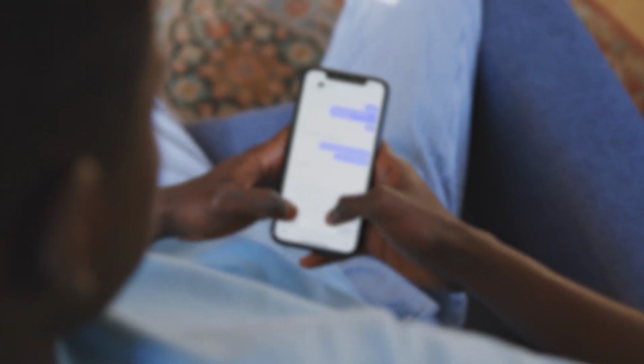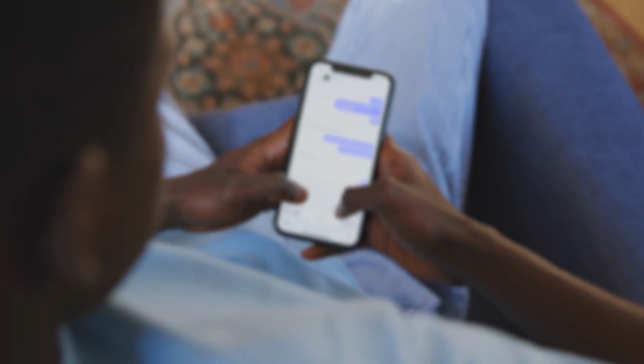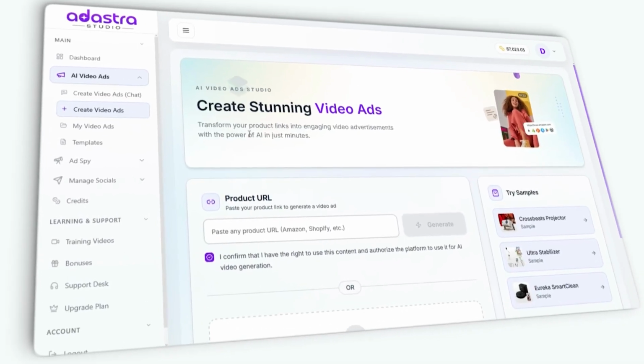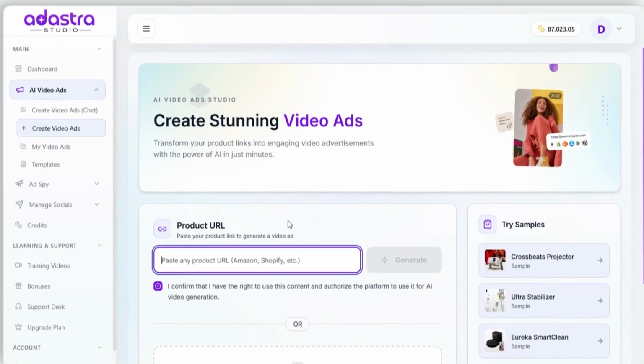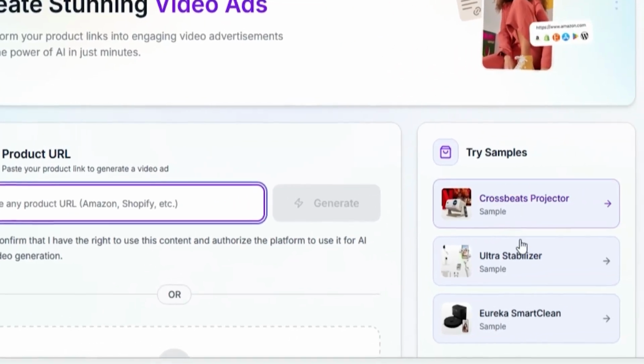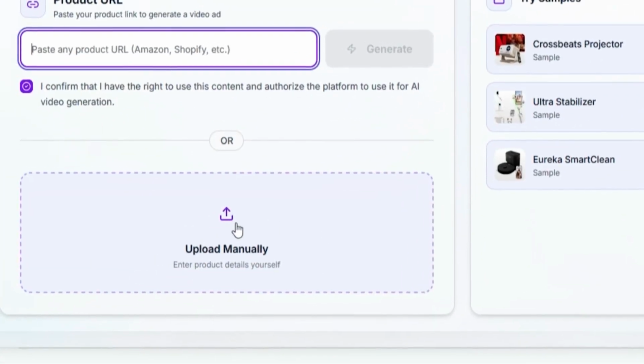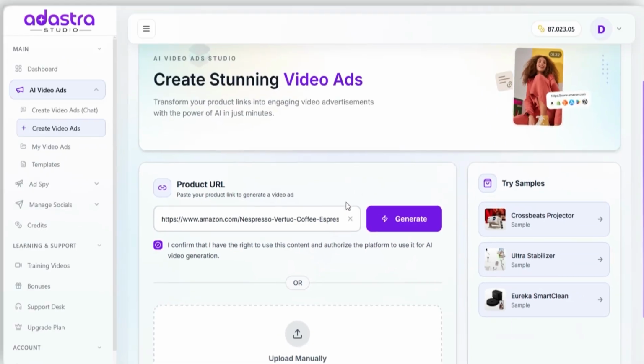Prefer to do it all yourself without the chatbot? You can. This manual flow gives you full hands-on control from the very first step. Paste a product URL, try a sample, or upload details manually. Say I don't have my own product page.